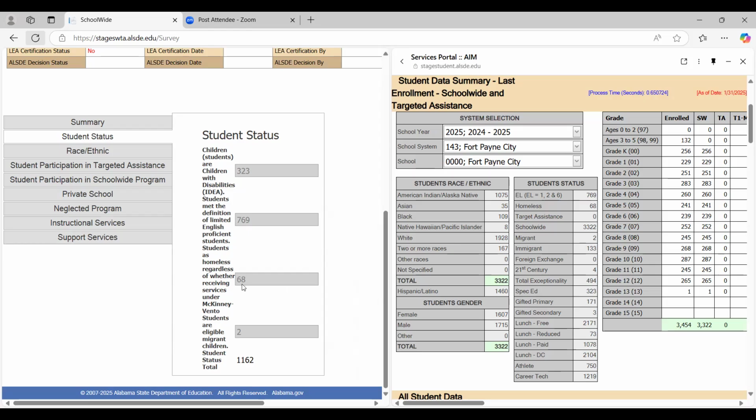Okay, our third is going to be students experiencing homelessness. That's 68. When we look over here for our homeless population, it's going to be the second one, and it's 68, so it matches. We're good to go.